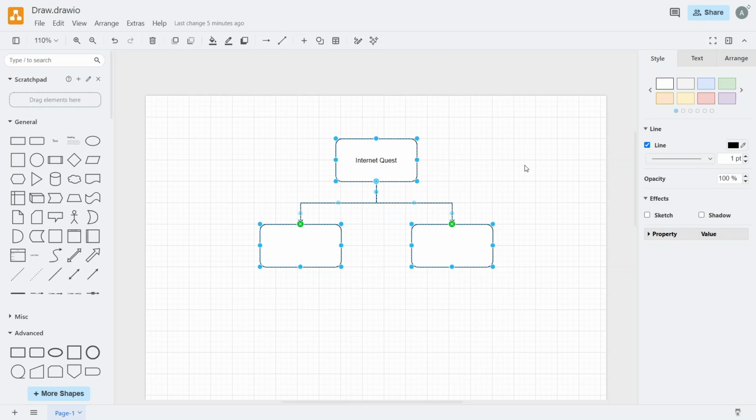Those are the key ways to select a section of your diagram in Draw.io, whether you need a basic selection, a more advanced one, or even a full canvas selection.